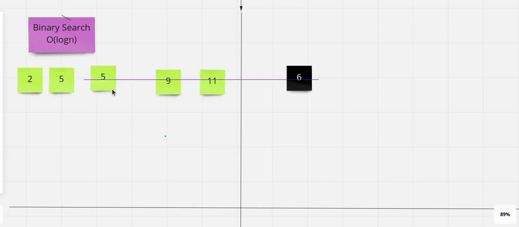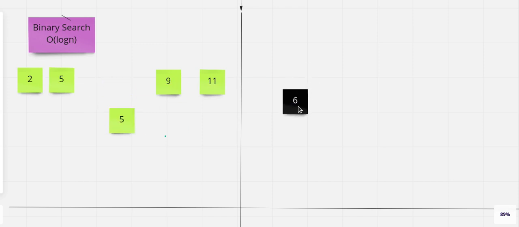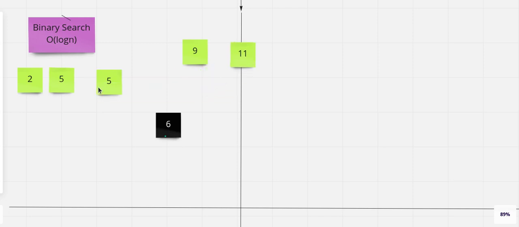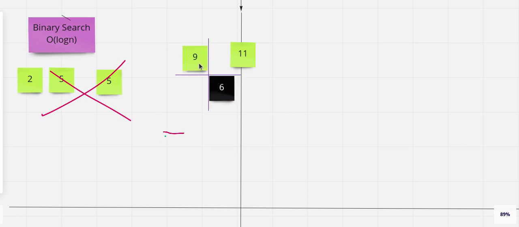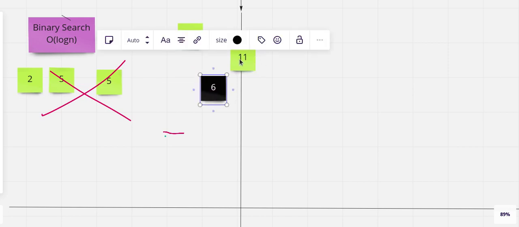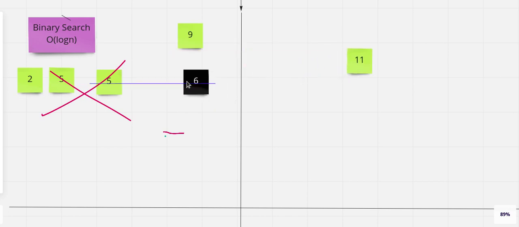Since the array is sorted, I'll find out the middle element and I'll compare. Is this greater than 6? 5 is not greater than 6, 6 is greater than 5. So I am going to look into this half part. I discard this half part. Now I have to just simply look over here. Now again I find the middle one. Middle is 9. I compare with middle. Is 6 lesser than 9? Yes. So I discard the rightmost part. I have to just consider this.